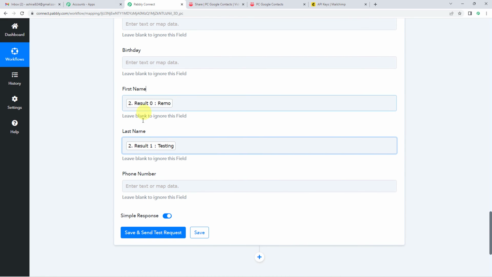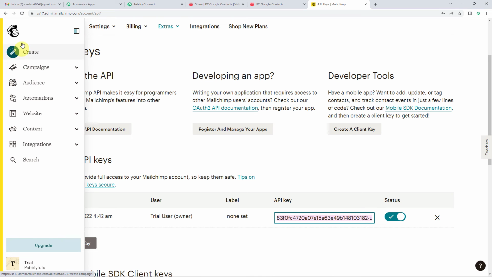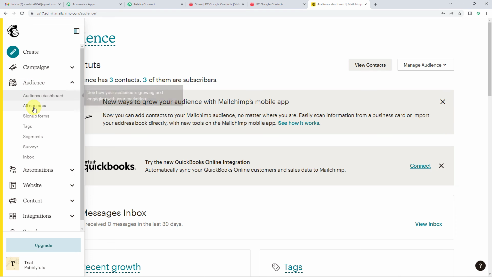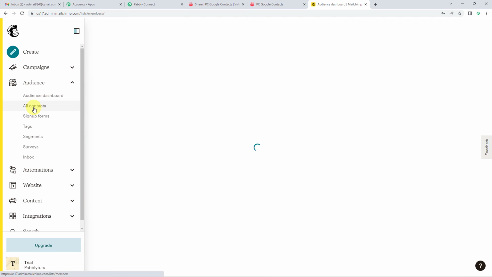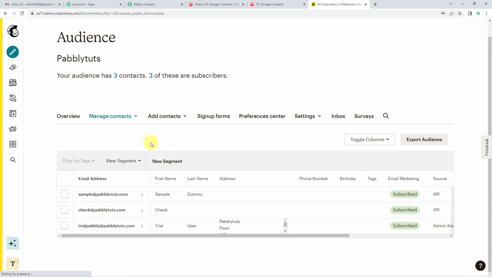Now before we add this person as a contact there in Mailchimp, let me quickly give you a glimpse of my contact list here in Mailchimp. So I'll go to left hand side, you can see audience, I'll go to all contacts and it will show the contacts that I have already in Mailchimp. These are the 3 you can see. All right. So now I want that Remo should also be added here in this list.